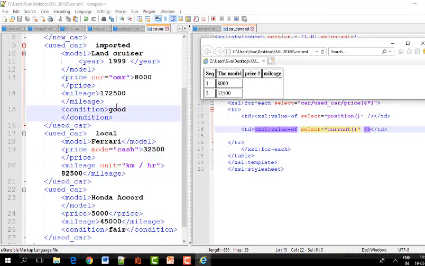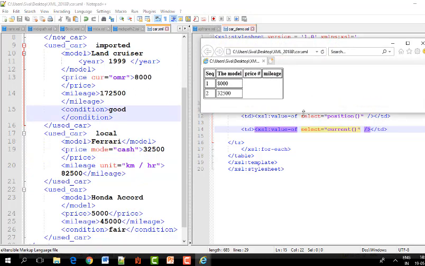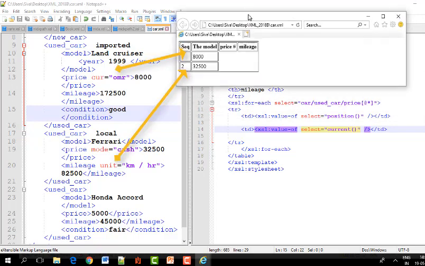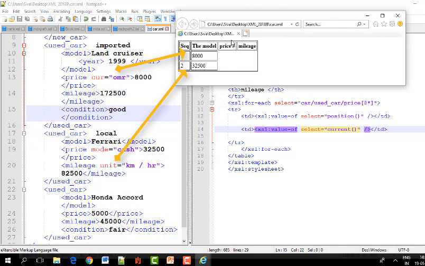I mean, open the output in the browser. You can see that there are two outputs, why and how. Forget about price and mileage. This is the price here. Why and how? This is because there are only two price elements in the used car which have attributes. So this is how we filter, or how we use this function.